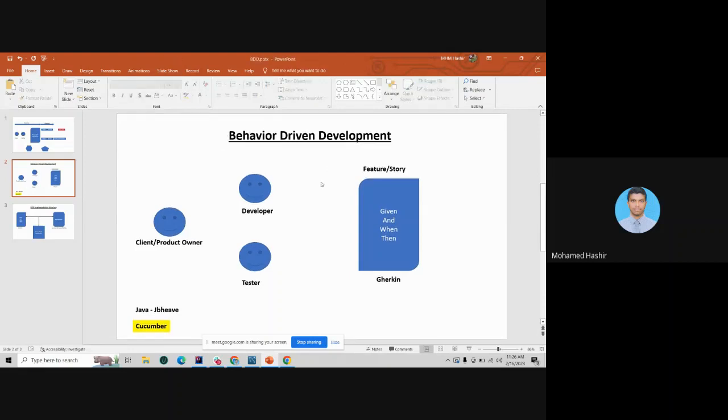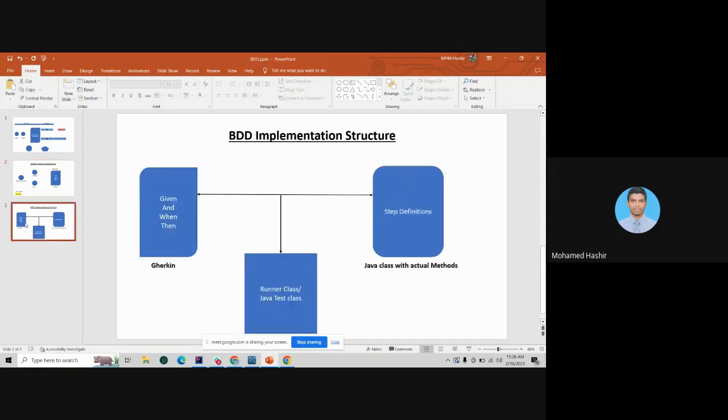Now the issue is how it can be applied to those programming languages, the tester's point of view or development process, and how it can be implemented in the frameworks. At that time, this is the simple BDD implementation structure. You can see there are three files. One is the Gherkin file I already mentioned, which supports the given, when, then format. Another is the step definition. The other is the runner class.